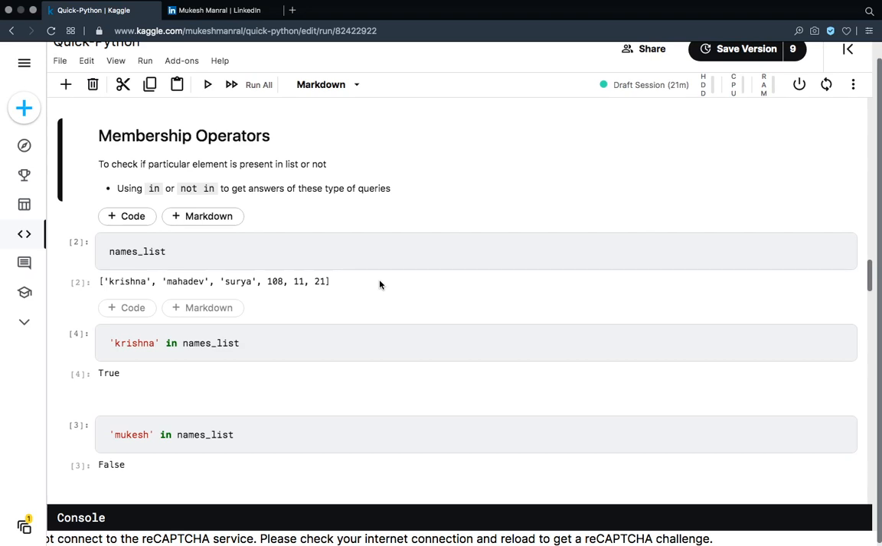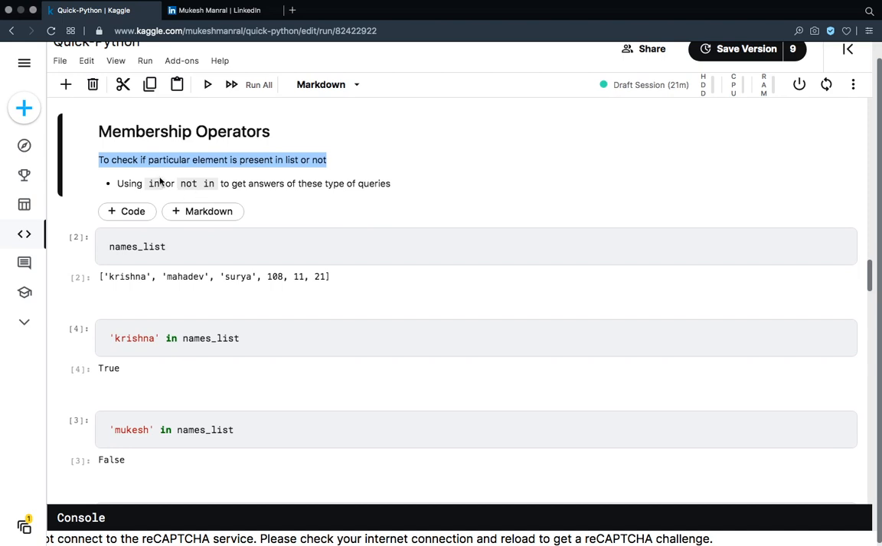Now we are coming up to membership operators to check if a particular element is present in a list or not. So maybe we have a list of all the students of a class. Maybe there are 1,000 students, and we want to check if Krishna is in the list. So we will use the membership operator in.